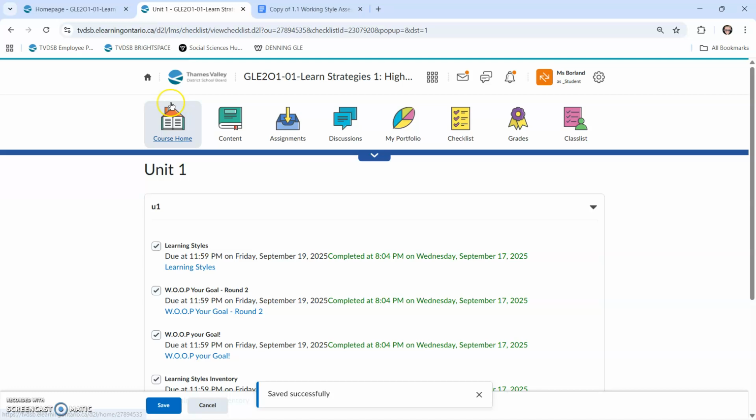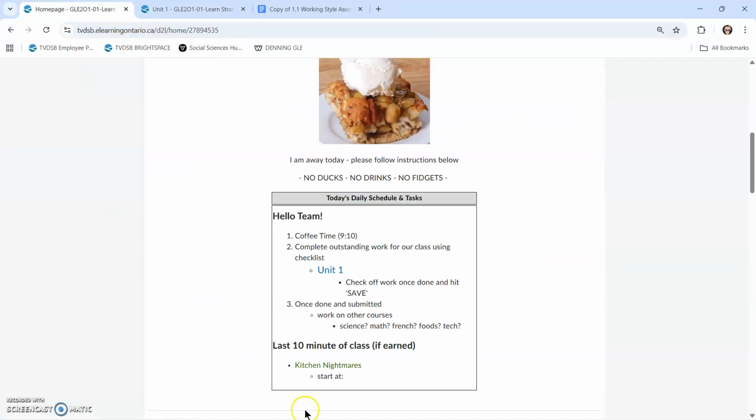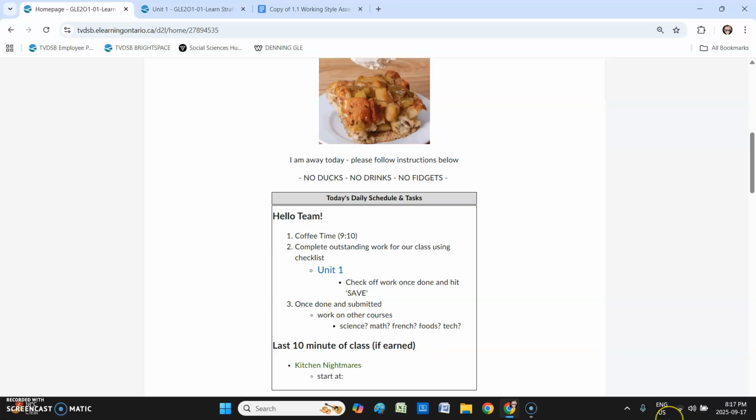You get everything checked off. Fantastic. Go back here. Once you've done and you submitted things, you're going to work on your other courses. Do you have science work? Do you have math? Do you have French? Do you have foods? Do you have tech? Do you have construction? Whatever it is. This is where you can work on those kinds of things.